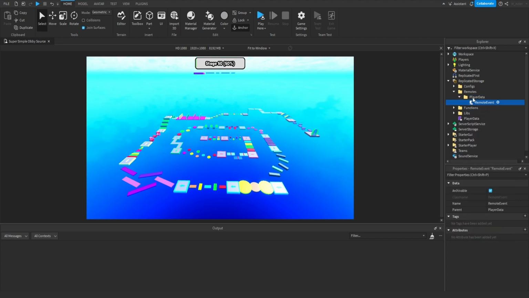Now, before I forget, I want to point out that the reason that we're doing all this inside of the replicated storage is because the replicated storage is able to be accessed by both the server and the client side. So that's the reason that we create the configs folder inside of here and everything else that we create inside of here as well, because everything we put inside of here is what we're going to want to access on both the server and the client side. If we were to store all of these things inside of the server script service or the server storage, for example, then the client would not be able to access those things. So that's why we're storing these all inside of the replicated storage.